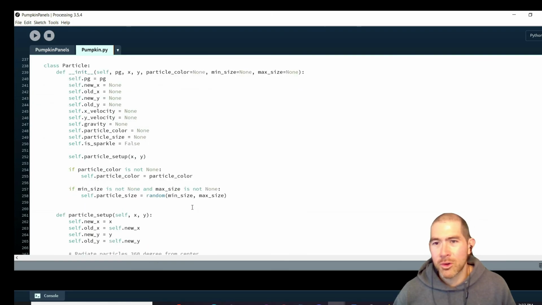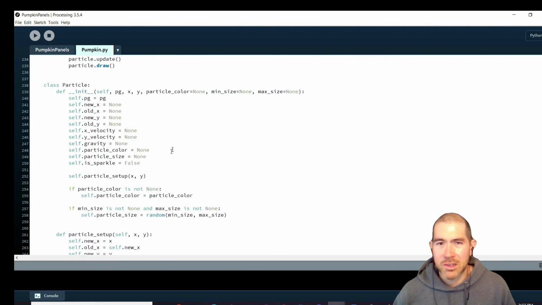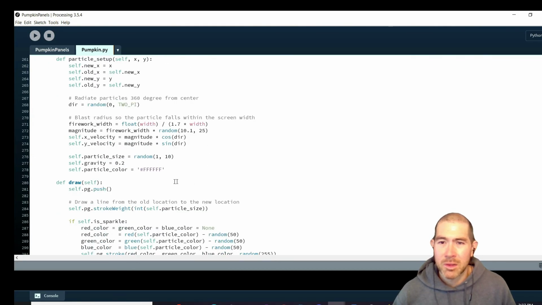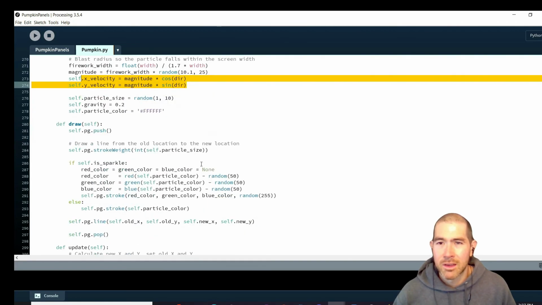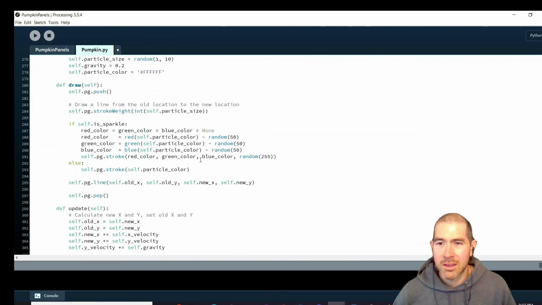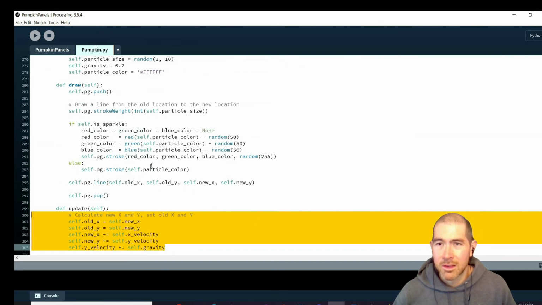So I added the particle class. I gave it a little bit of extra parameters you can customize it with, like the minimum and maximum size, the particle color. So it's not always just black and white. But pretty much using the same code. See the magnitude times the cosine and sine for the x and y velocity. And then the width, I changed that. I have it different colors, and this is the same too. So let's see how it looks.